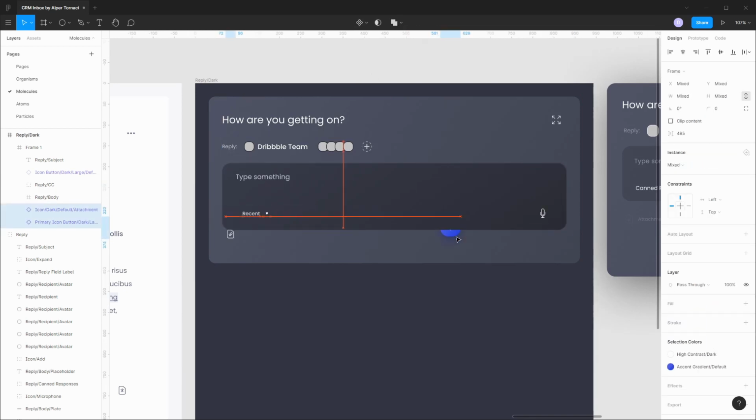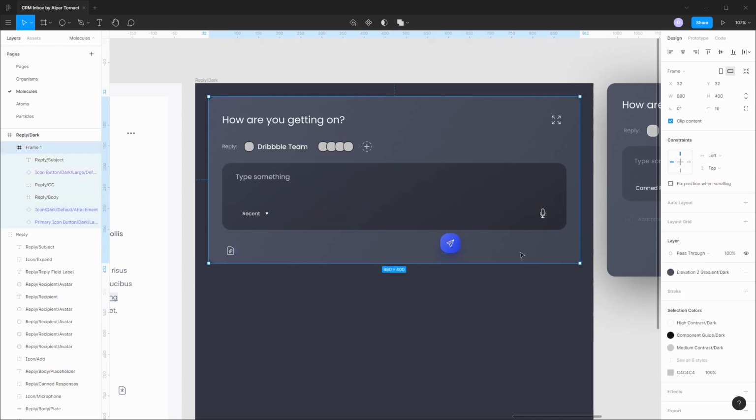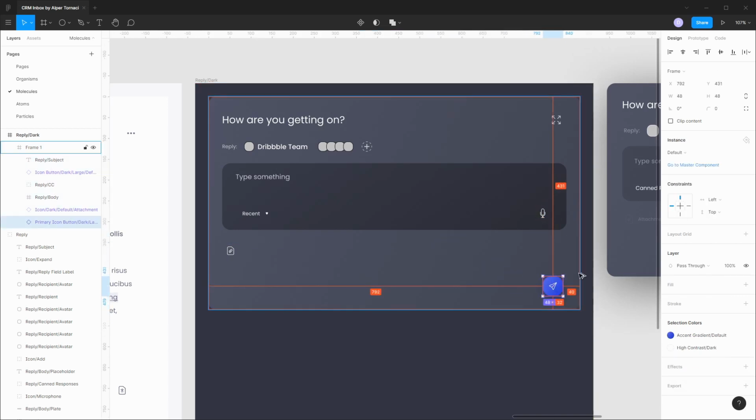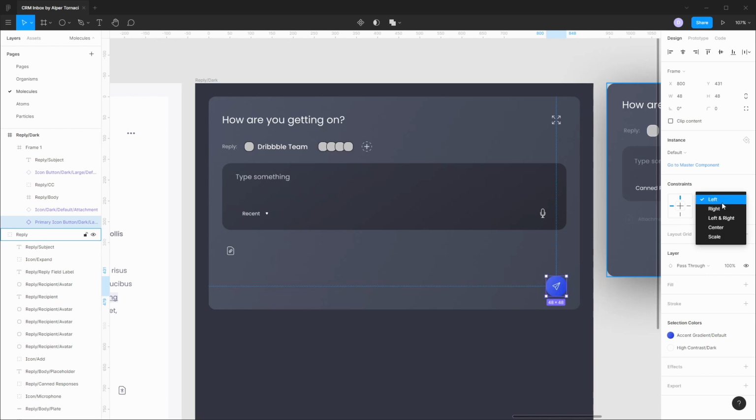All right, last thing is we have some of these other elements here. I think the overall height of this needs to increase. This primary call to action button can be 32 and 32 away from the bottom right corner, so we can set its constraints.